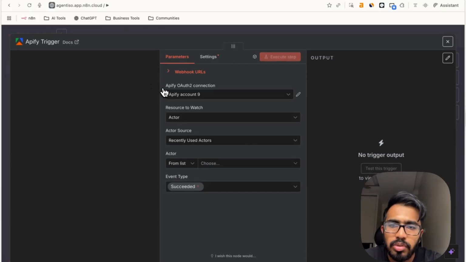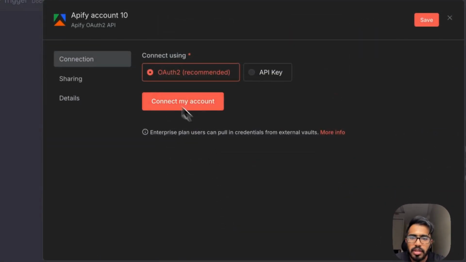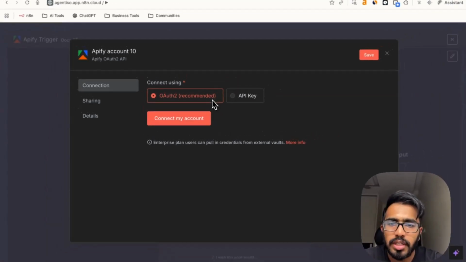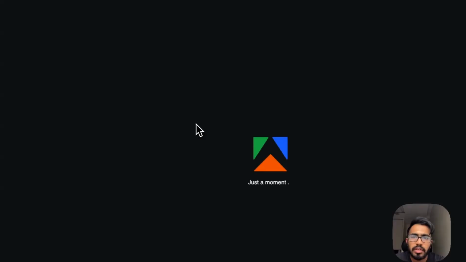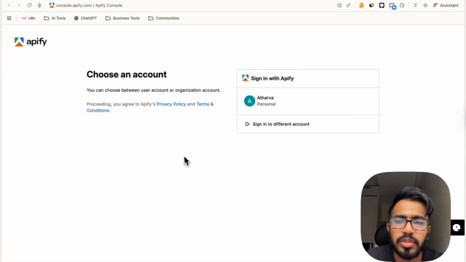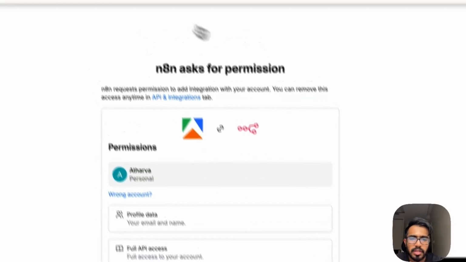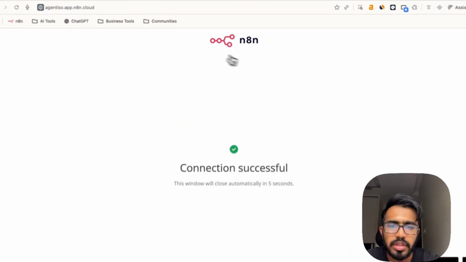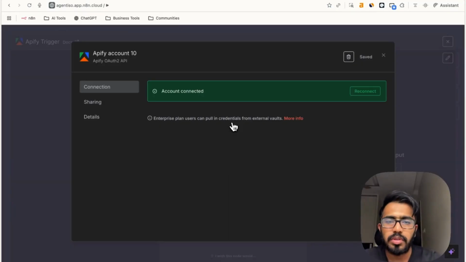So to do that, go to this Apify connection option, click here and click on create new credential. Then you already have one option selected by default, so just go on connect my account, and this is where you have to select your Gmail account. I'll select mine and then allow access, and now you can see that the connection is successful, and this will take you back to your original workflow.